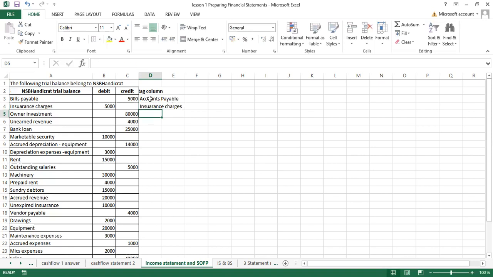Owner investment, this one is share capital. And unearned revenue, this is a liability. Let's say other liabilities. A bank loan is a liability. We call it just bank loan. Then marketable security, it's an asset. We shall just call it marketable security.